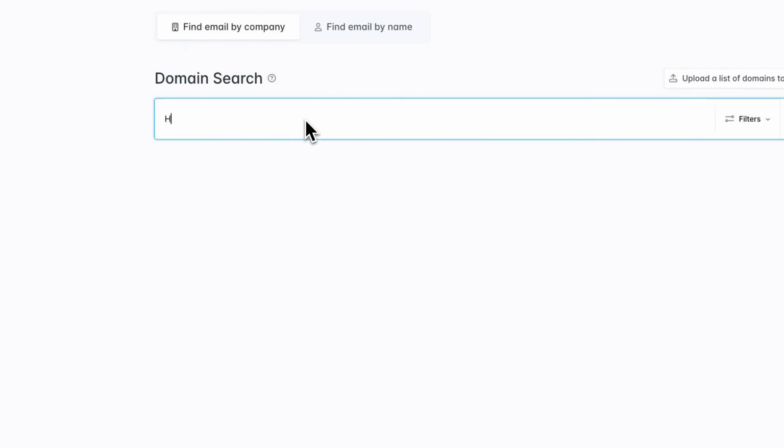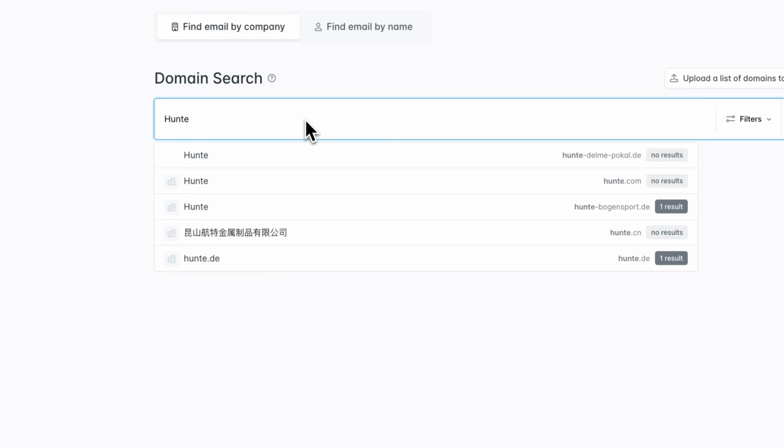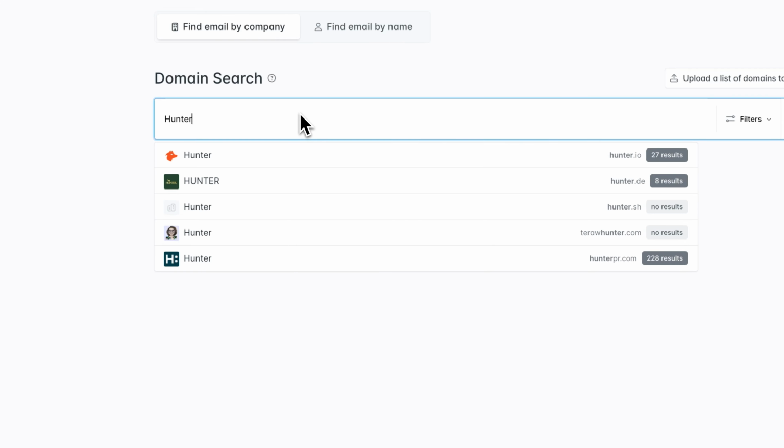To get started, we're just going to go ahead and start typing in our company name here. Keep in mind, if you are using a company name and not a domain, companies can have similar names to one another, as we see here, so please ensure you're clicking the correct URL match for your company.